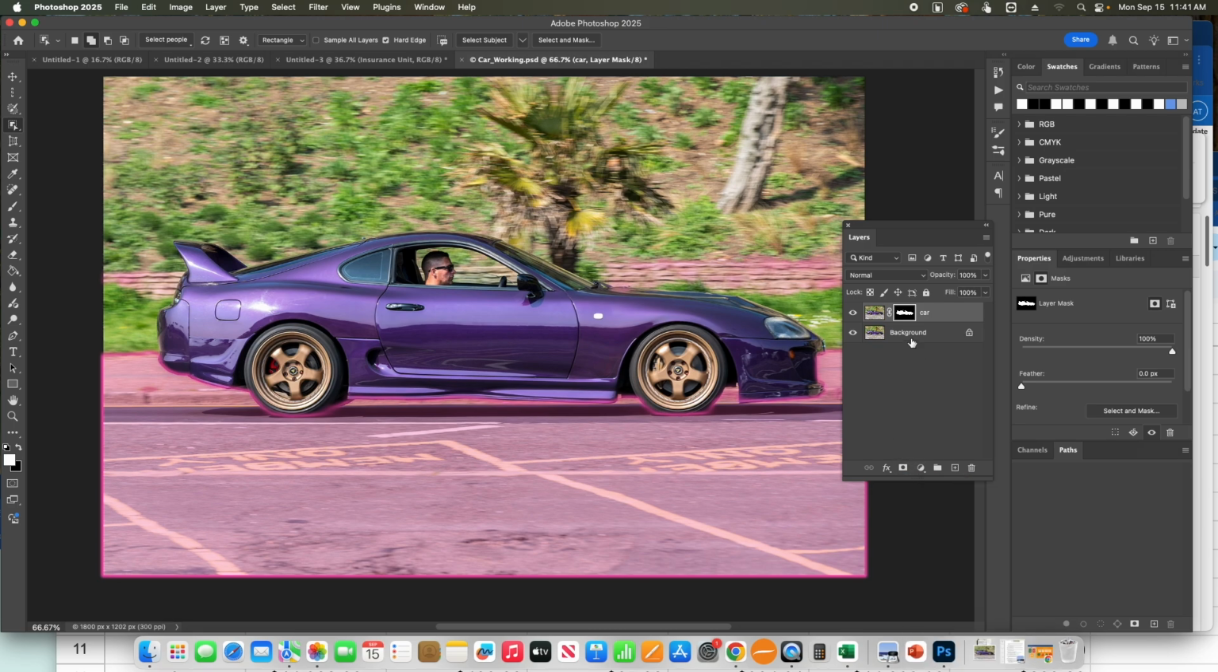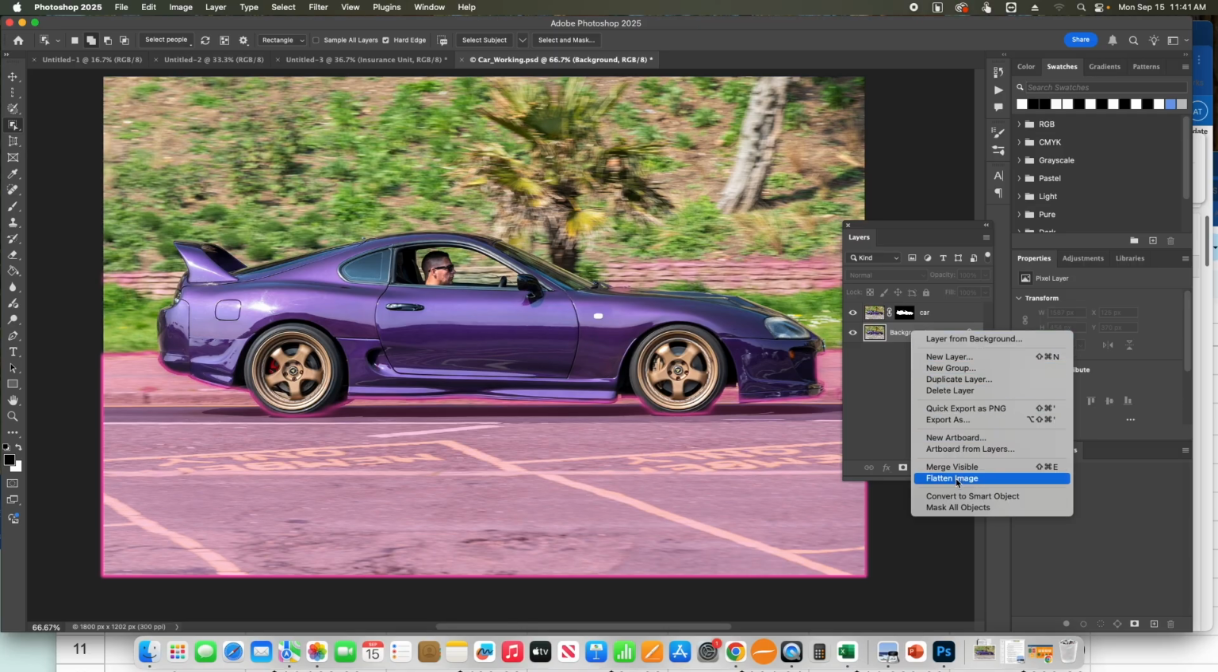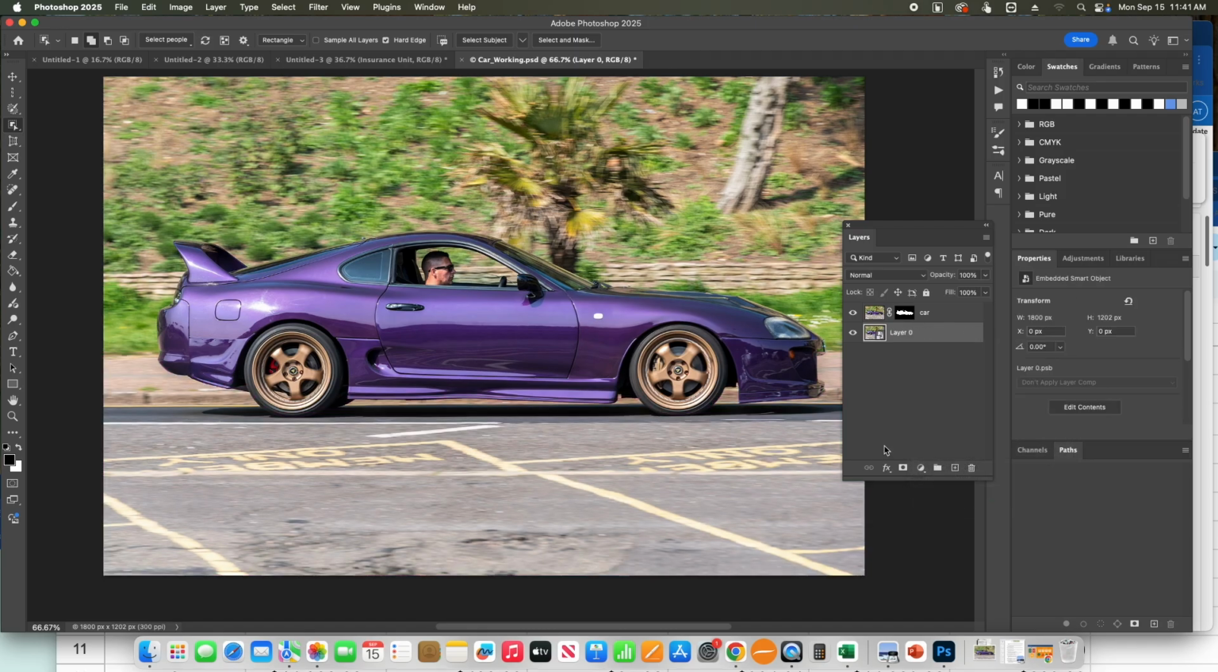To do this, we're going to work with the background layer. So we're going to click on the background layer, right click on it, and convert to a smart object. Once it's converted to a smart object, I know it is because there's this little piece of paper in the lower right hand corner of the thumbnail in the layers panel. It'll say layer 0. We're going to call this background blur.